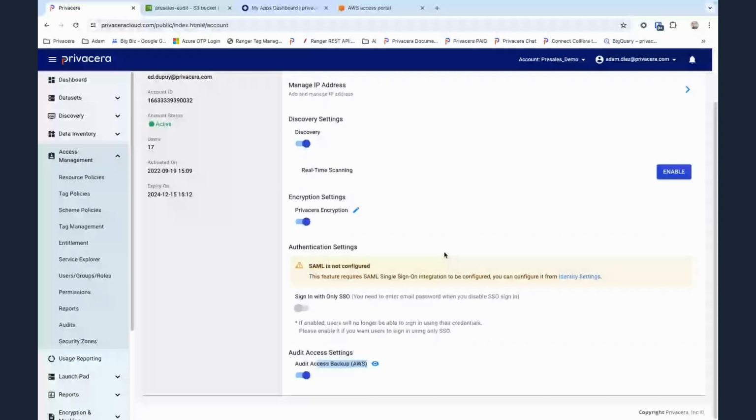Side note, this is not enabled by default. So if you need this and you don't see this setting here, you'll need to contact support and they can turn it on for you. So you can just send an email to support@privacera.com and they will help you.